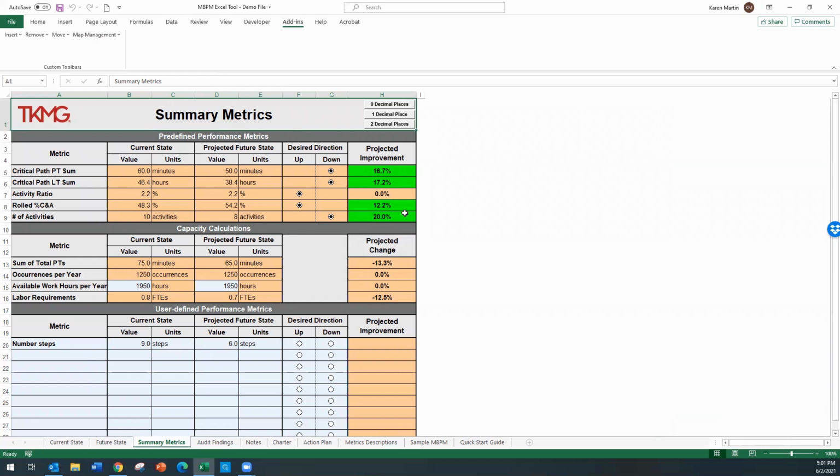And then what it does is it color codes whether, green, you're going in the right direction. In other words, we want process time generally to go down. And so that's coded here, and it's showing yes, green, it went down, and by these percentages. And then it also shows projected change there.